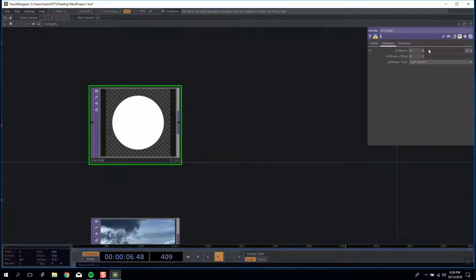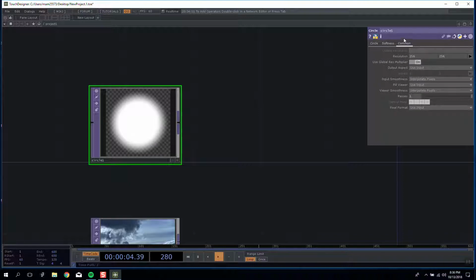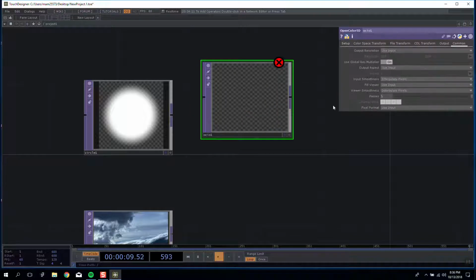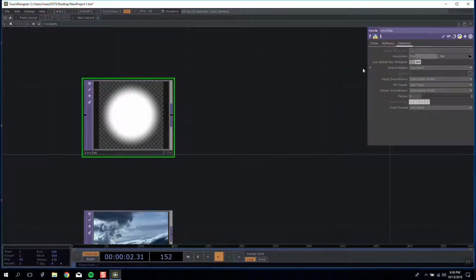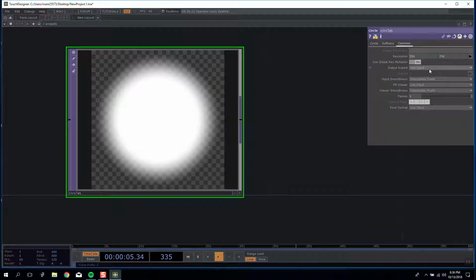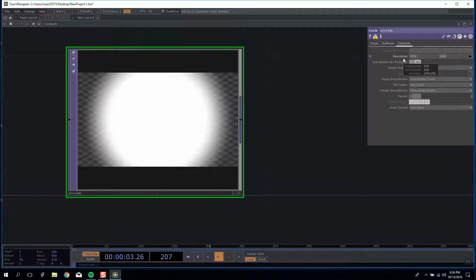Inside the softness tab, I can blur it out a little bit, and then offset that softness. Change the style of calculation. And finally, in the Common tab, a tab that every object has, no matter what you're loading, allows me to control the resolution as well as the output aspect ratio of the object inside the texture itself. By default, it's going to create a 256 by 256 square that uses the input, aka 1:1, as the aspect ratio.